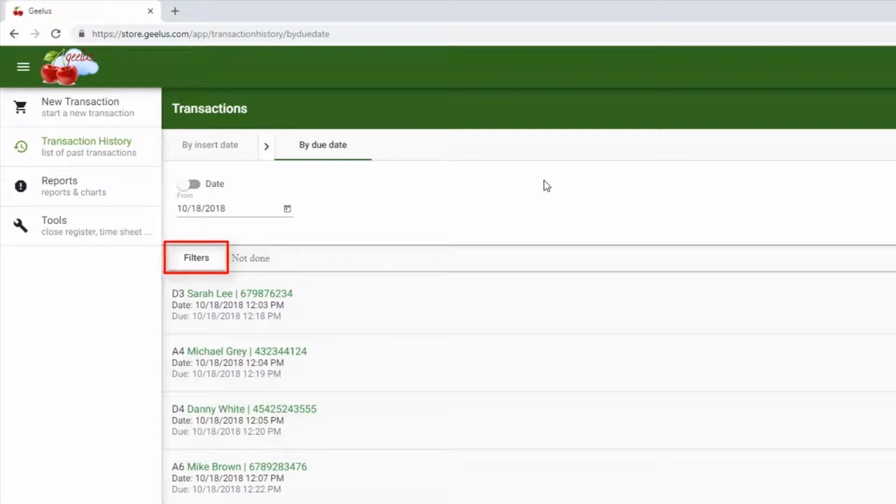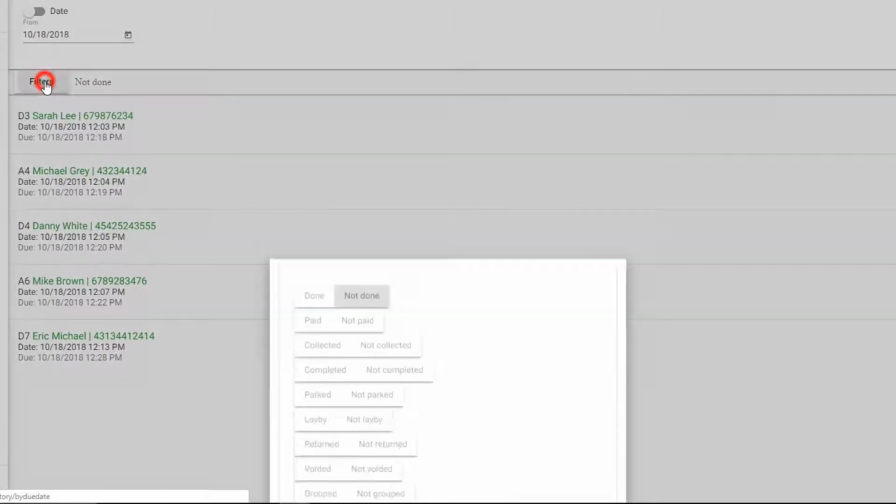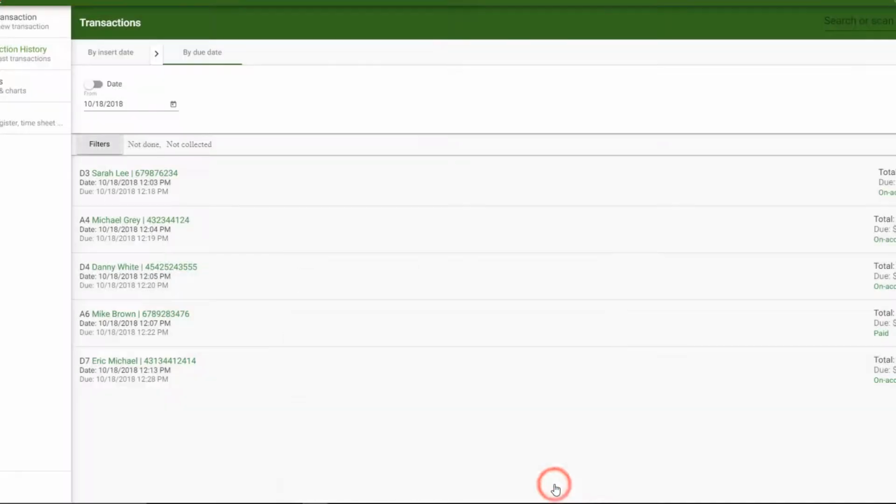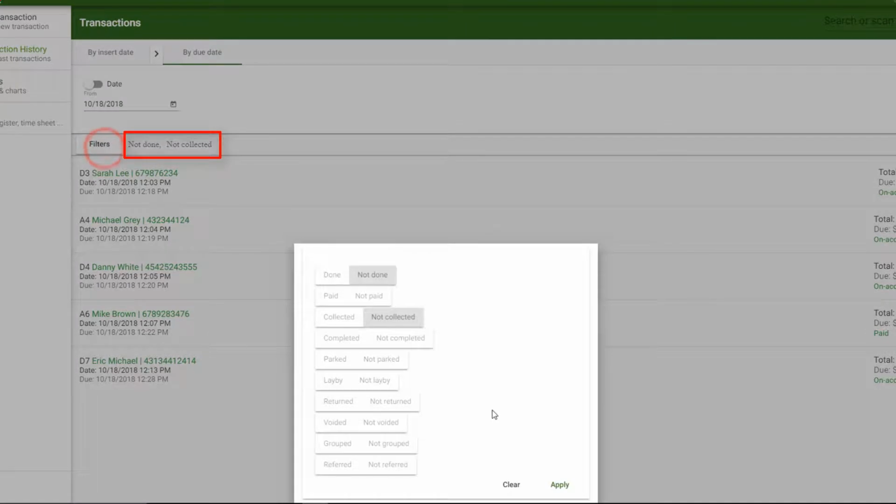Filters give you a powerful tool to find your transactions by their status. For example, if you want to find all the transactions that are not collected yet, simply click on Not Collected, and then click Apply. You can also find all the transactions done by clicking the Done filter, or even list transactions done by one of the employees only.